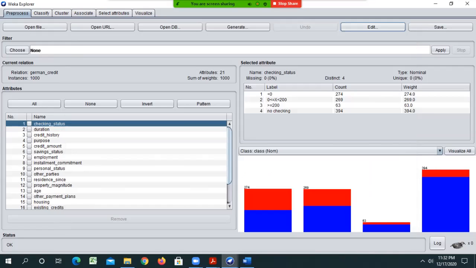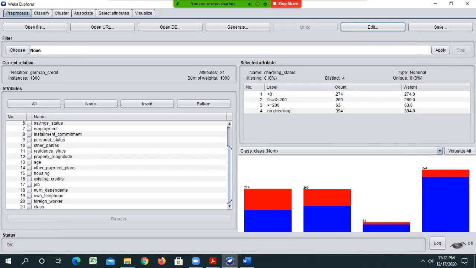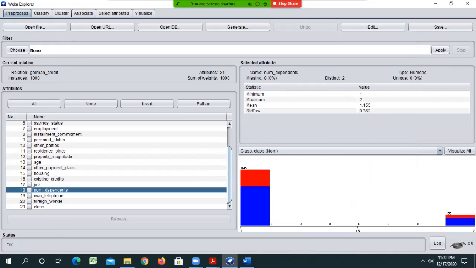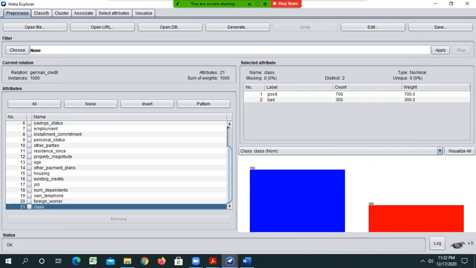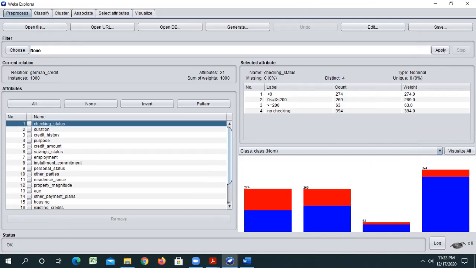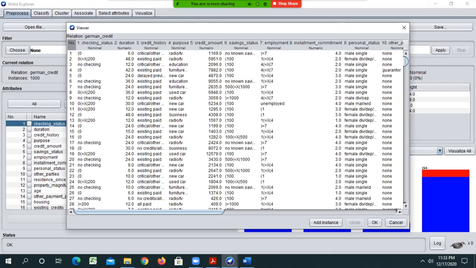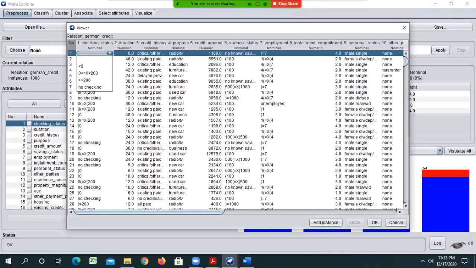So you have to check all the 21 attributes. In these 21 attributes, class is a default attribute. This class alone will decide whether the file is good or bad. So here you have to select the attributes. Checking status: this attribute will give you the checking values. For example, in the first instance it is 0, greater than 0, or no checking. So all the values will be there.